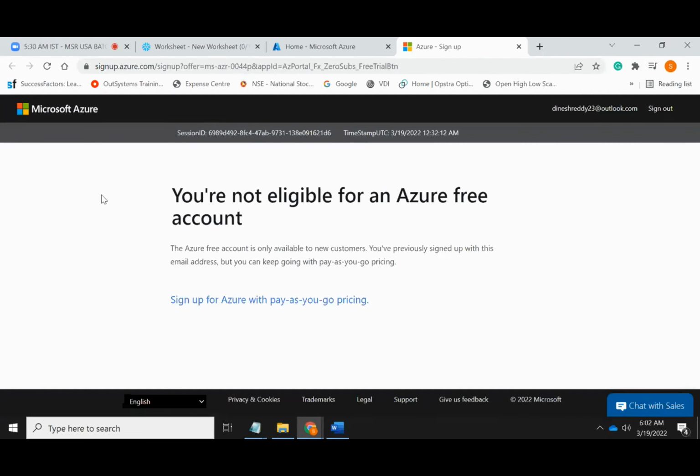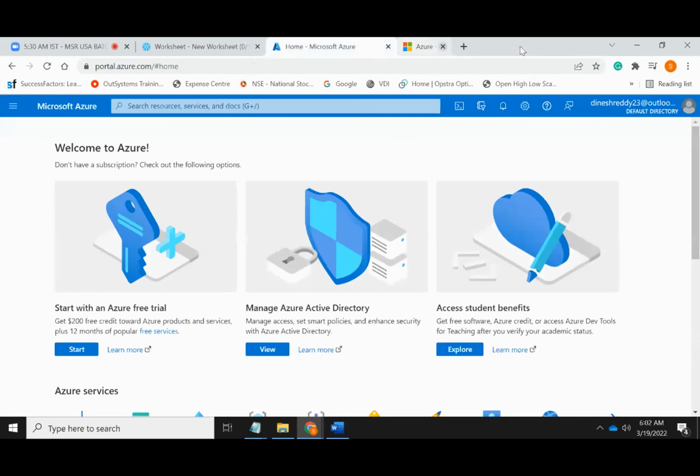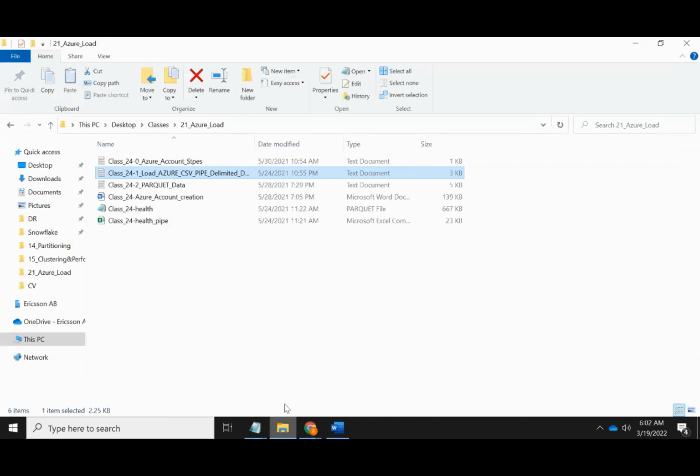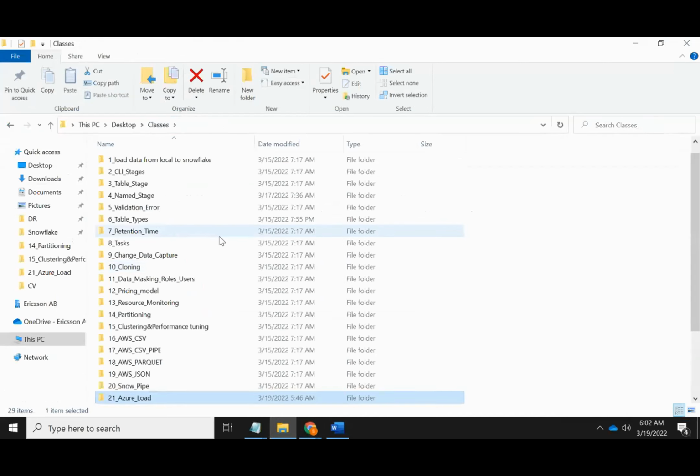See this one, Azure free trial account. I have used all the credit cards, so I cannot use the same credit cards again. If you are able to try this, you can create a trial account and then practice it. The steps are the same. There is no difference. In the same way, in GCP also it is almost the same.